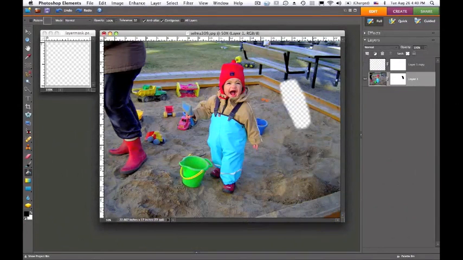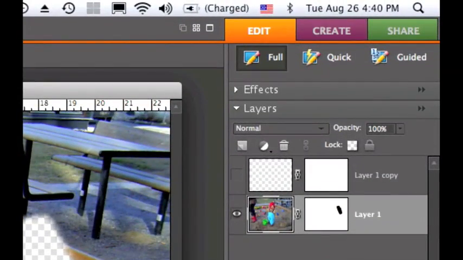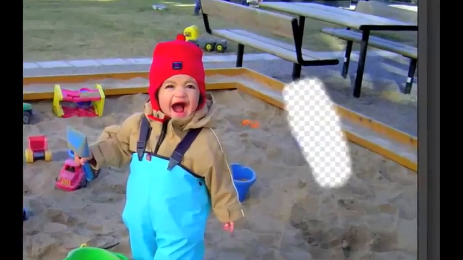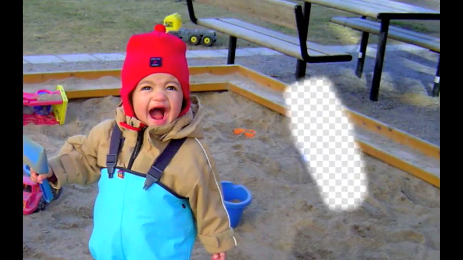Hi, it's me again, Renee Pearson, and this is part 2 of the layer mask tip. Now, in the last video, you recall that I dragged a layer with a layer mask into a Photoshop Elements document. And then I used the brush tool to mask away some parts of my photo. Remember, black conceals and white reveals.